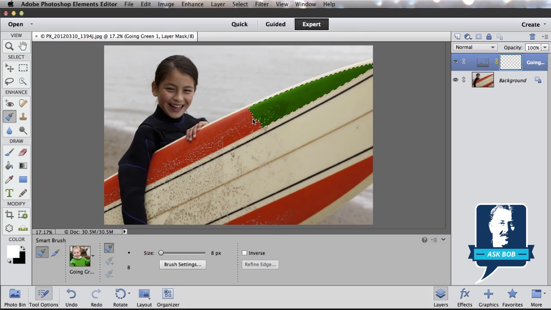But what you can see is as I drag, the Smart Brush is automatically doing a bunch of edge detection, finding out where that red part of the surfboard is, and at the same time, painting it green. So let's just drag over this part here to get that bit of the board. And we also want to get this bit of the board down along the bottom. So simple as that, I've been able to turn the red of this surfboard into green.